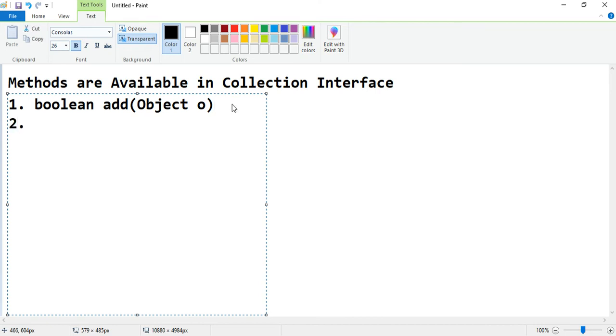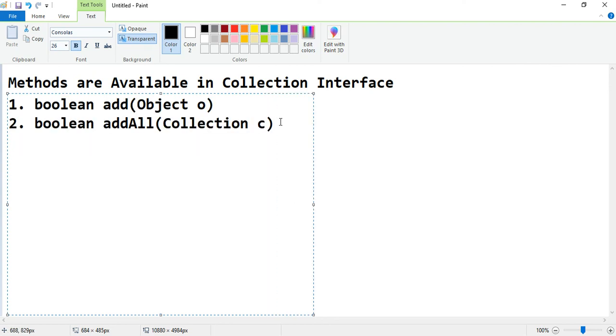Second one, boolean addAll(Collection c). In the first method, to add a particular element, whatever element we insert is of object type only, so that is why the argument type is Object. And then boolean addAll.